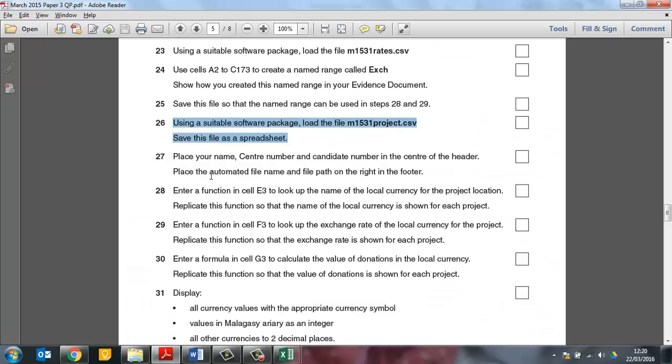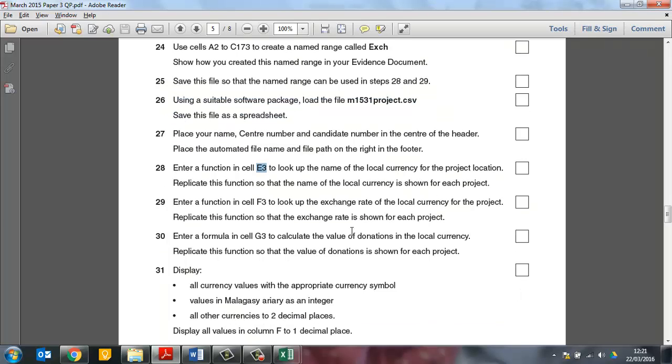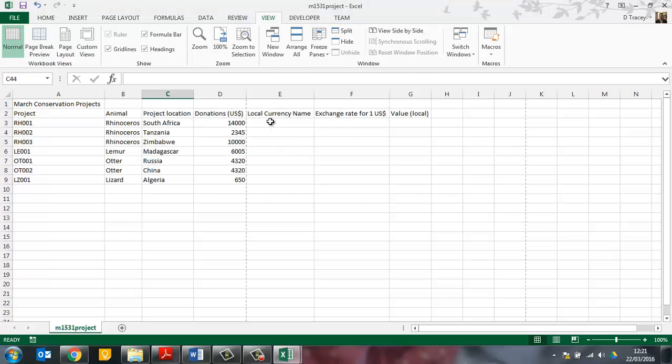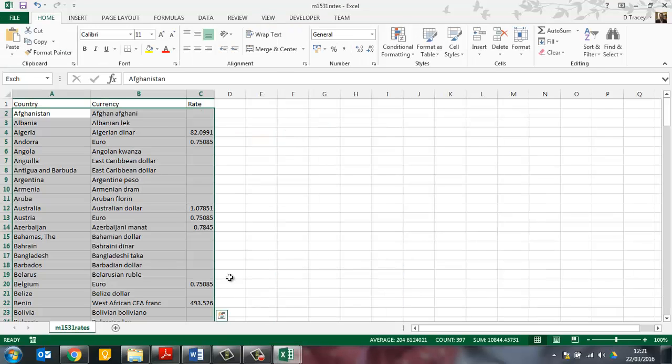Enter a function in E3 to look up the name of the local currency for the project location. So we're using E3, we're typing in E3, we're looking up the name of the local currency and replicating it so it's shown for each product. So I've not done this task before, so I'll maybe be pausing and thinking every now and then as we go through. So we're looking up the name in E3, so the local currency name in E3. Okay, going to have a look back at the file that we're going to be using.